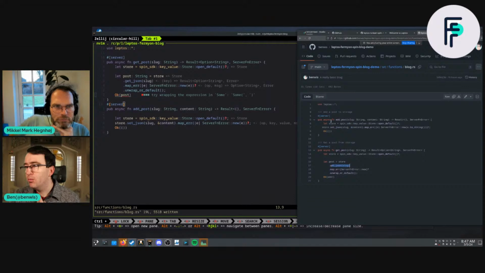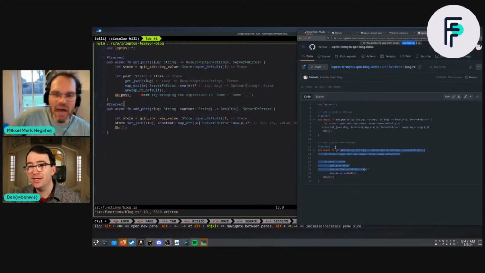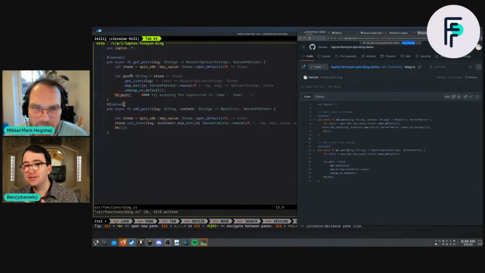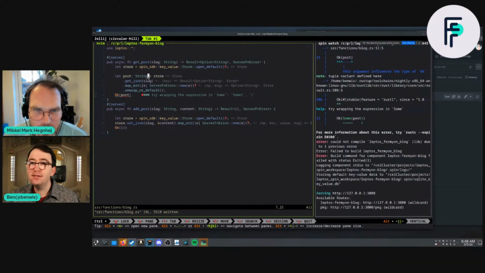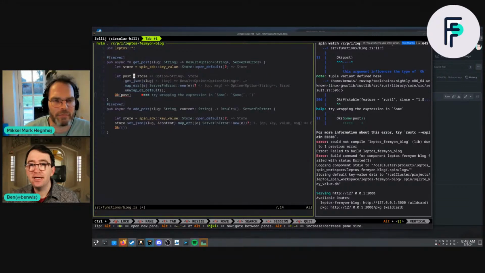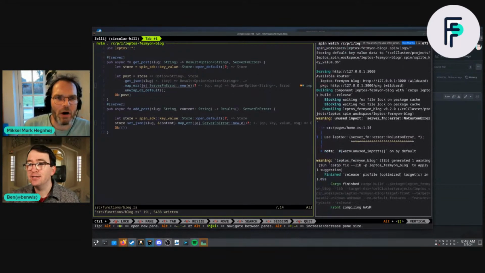Interesting. Why did this one compile and this one wants? I've inverted the order and now it's screwing with my brain. Result option string server function error. We get the store. We get the post, which I guess we don't really need to define. Oh, this is the trouble, right? Because this get JSON is looking for the string type, but it shouldn't be returning the string type. It should be returning the option string type. Oh, yeah. There's a little bit of type erasure going on in there.